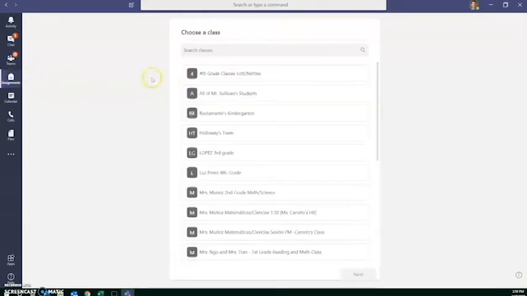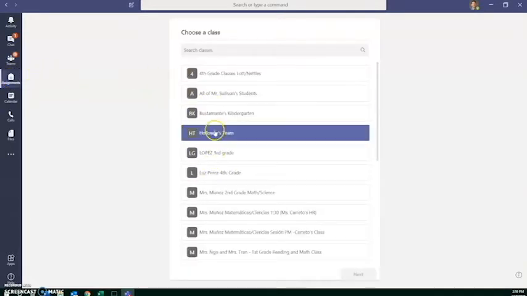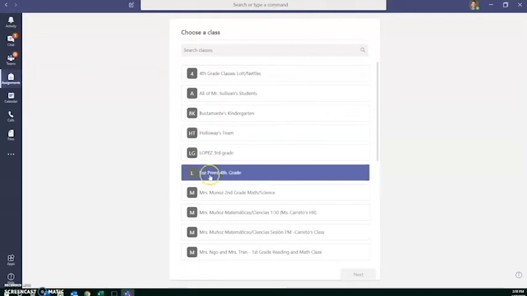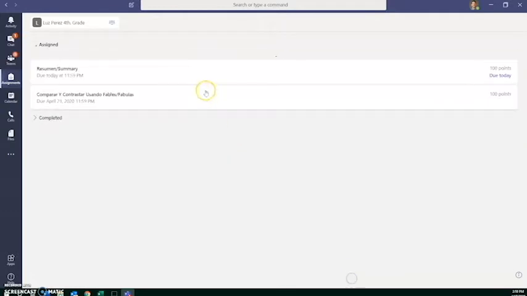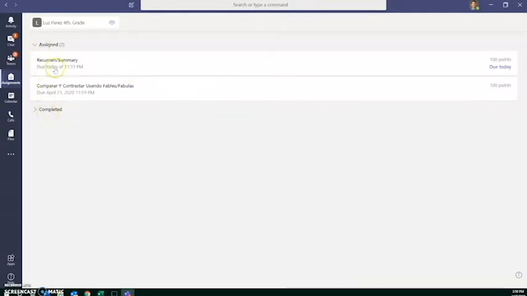Under Assignments is where you're going to see for your students what is due, and you would be able to choose a class, and then once you get inside of that class, you'll be able to see what's currently due and what has been completed. So you can look there, assigned, and it has the due date right on it. That's really helpful for you to keep tabs on your students' schoolwork.